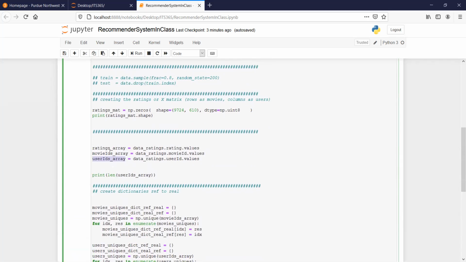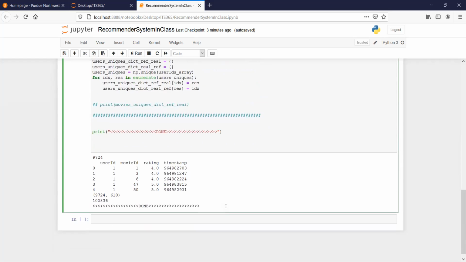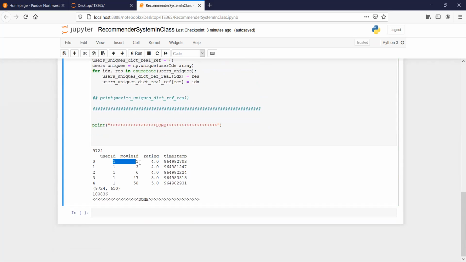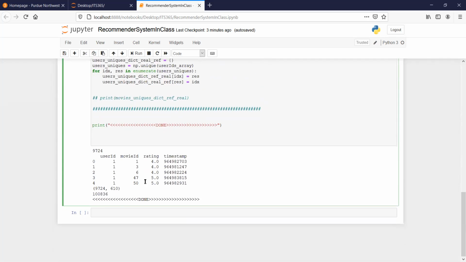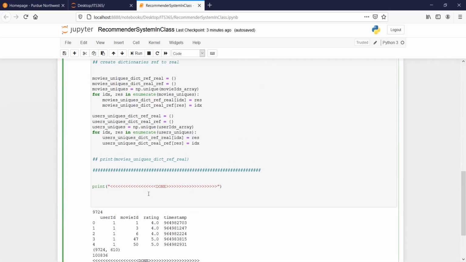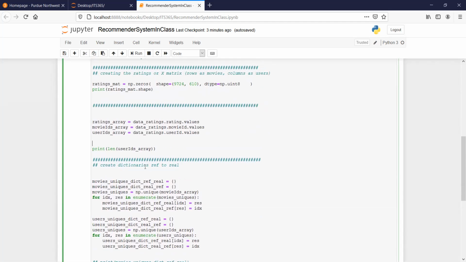But in total, they match, right? So there's 100,000 entries. This is one full entry, then this is one full entry. So every time they're aligned, and I'm grabbing the correct data. Once I have that, I can do the length of it. I did it for users. There's 100,836 in there. So that's good.